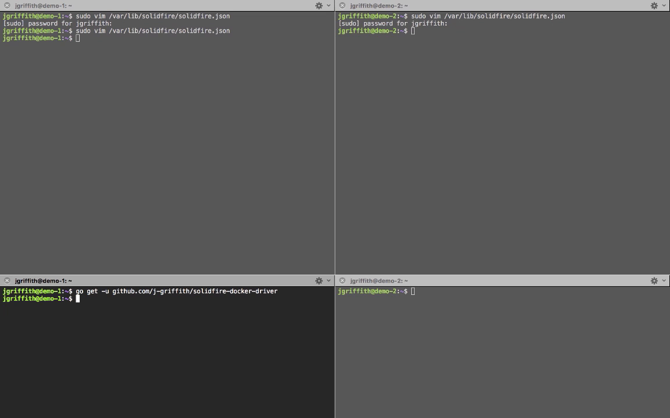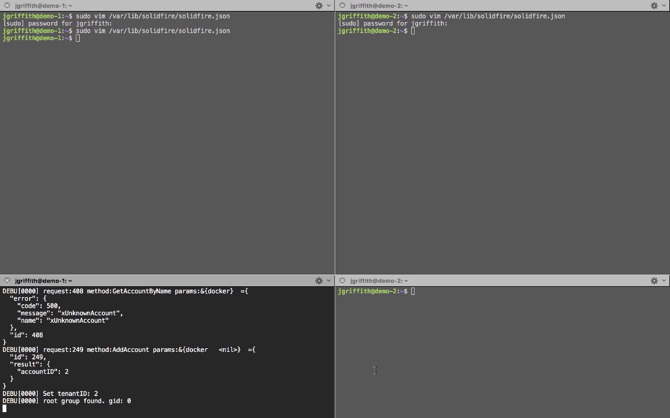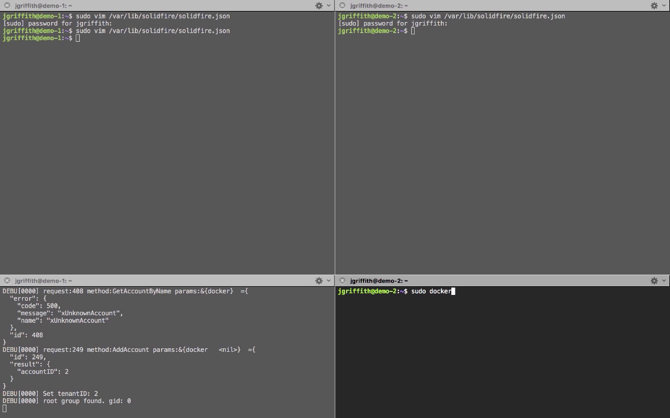So what we're going to do now is kick off that daemon on two different Docker nodes. Both of these nodes have the exact same configuration file set up on them. So we'll go here, we'll do SolidFire Docker daemon, and we'll do start. We'll do -v, which is verbose. And then we'll come over here and do the same thing: SolidFire Docker daemon start.